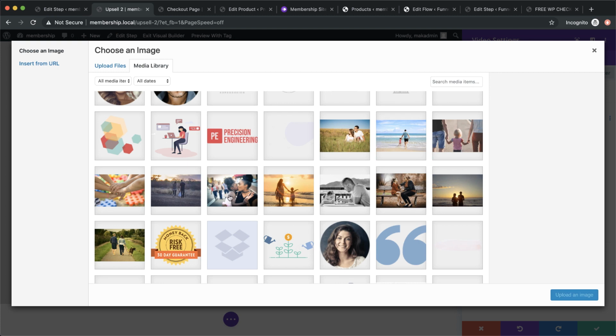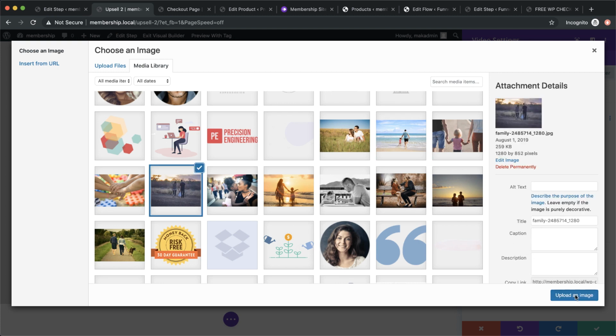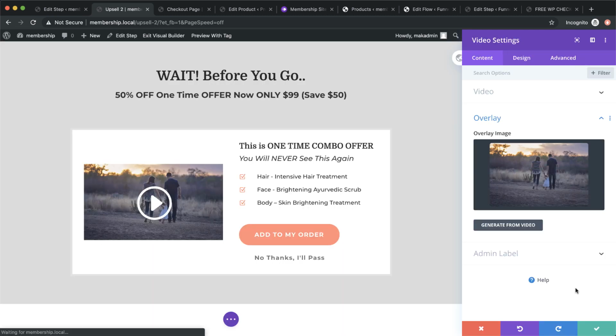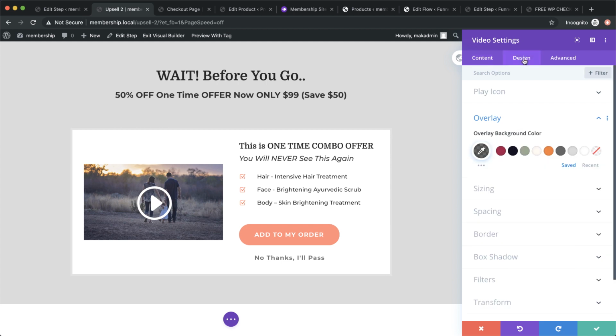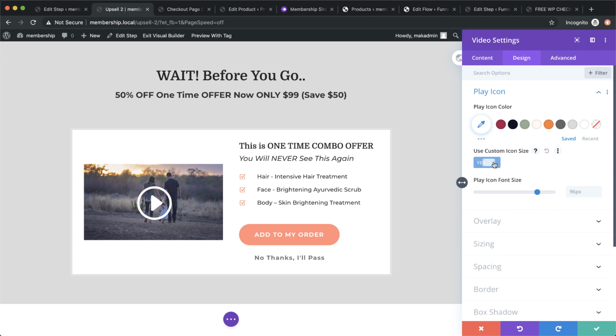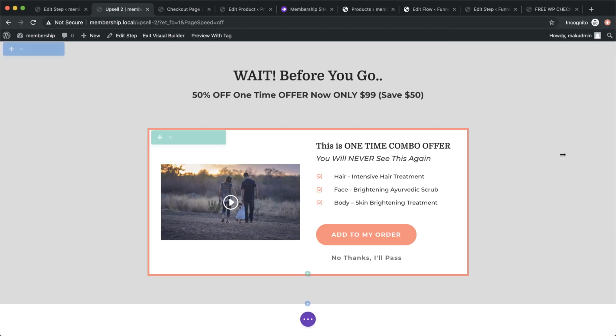Okay, so let's go with this as our image overlay. Click update. And now let's customize our play button. So I'm going to come over here to my play icon, use custom icon size, drag this a little bit, just make it slightly smaller. I think 42 is okay. And then click on save.